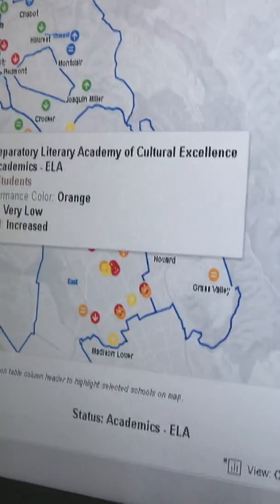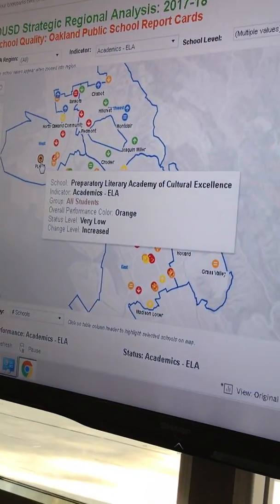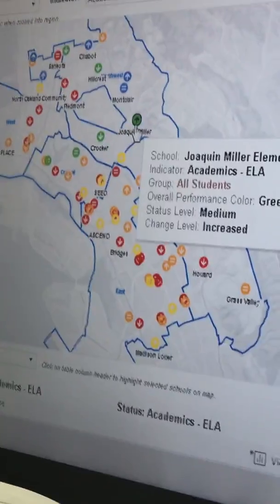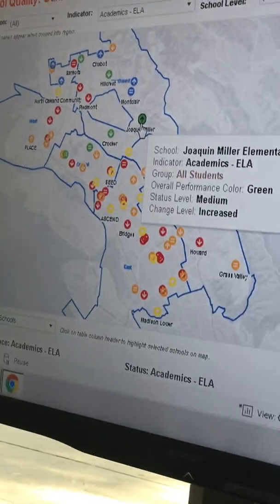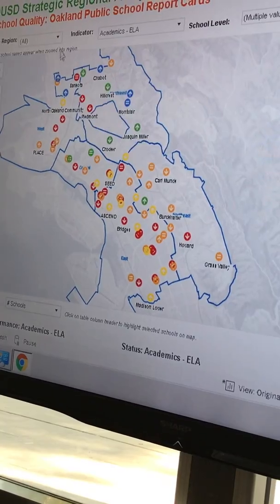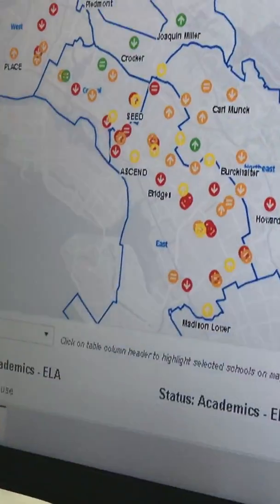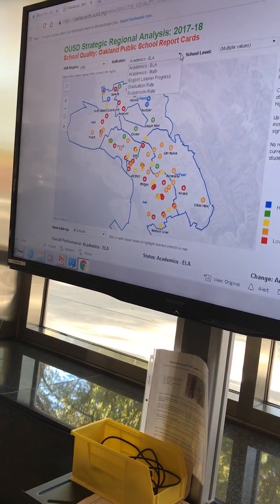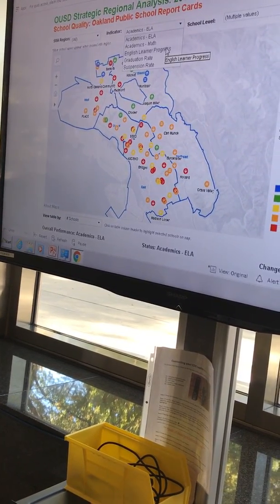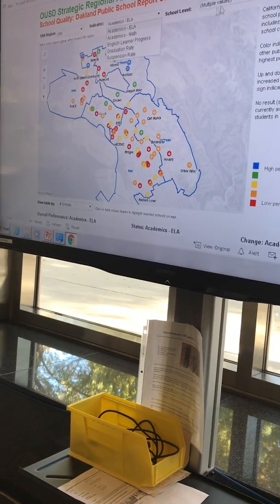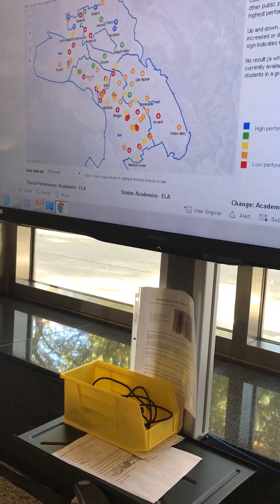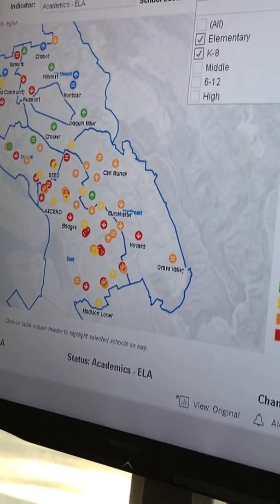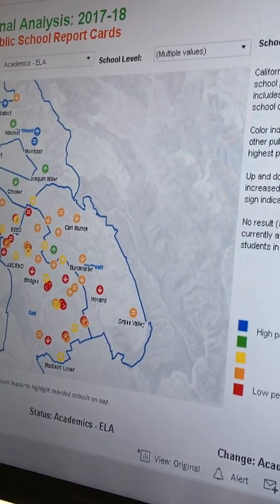And you can see from the map that each one of our schools is mapped here, and by clicking on it or hovering over it, it'll give you the detail. And you can filter on the basis of our SRA region, on the indicator, whether it's English language arts, math, or English learner progress, graduation rate, or suspension rate. You can also filter on the basis of school level, or if you want to see district-run or charter schools.